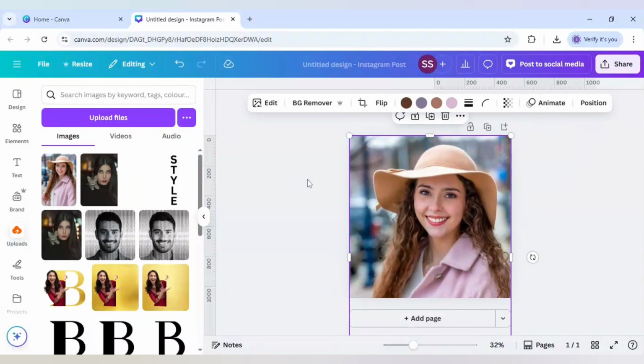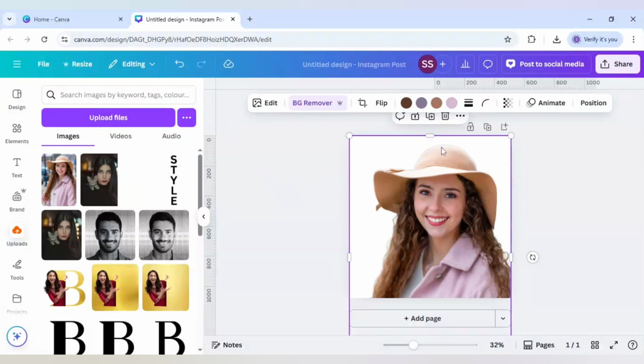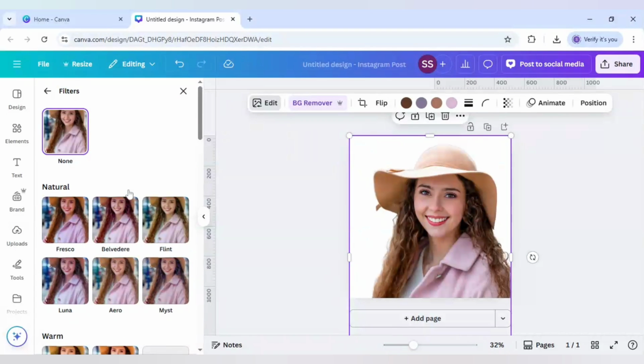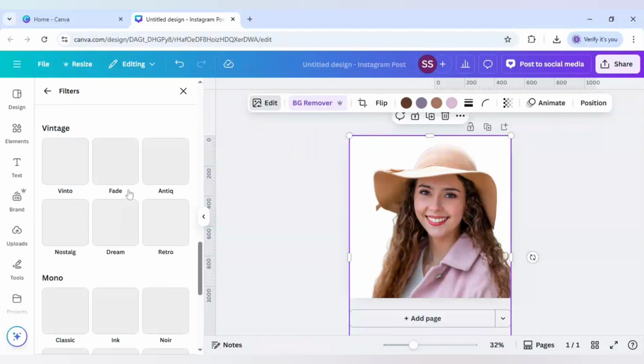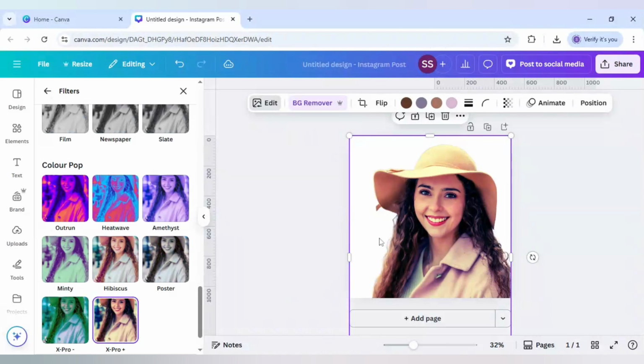Okay, and after that I will click on BG remover. So as you can see, the background is removed, and after that click on edit, and scroll down to find filters, click on see all, and scroll all the way down to find X Pro Plus, and this is the effect which I will click and get the effect in here.